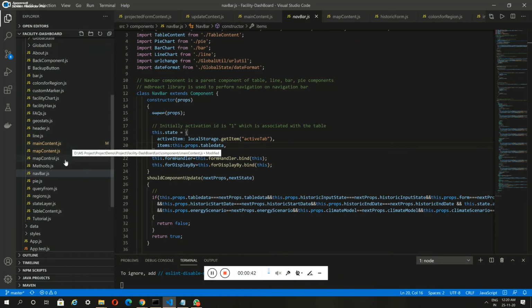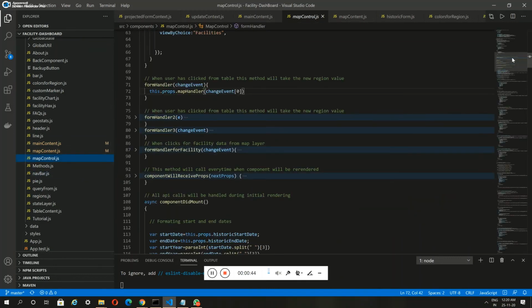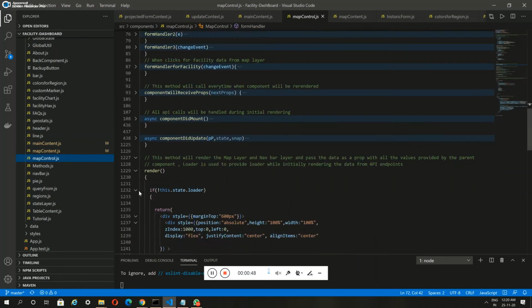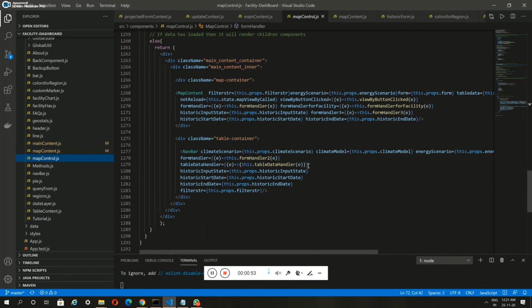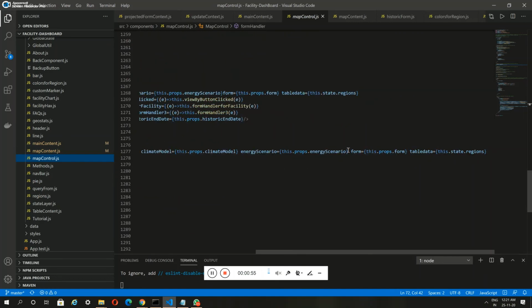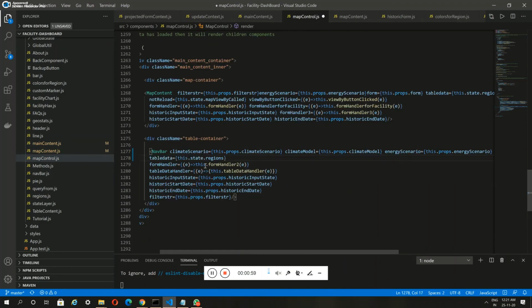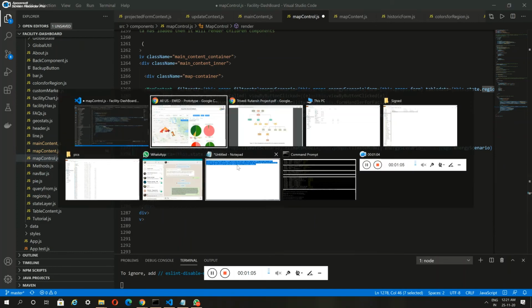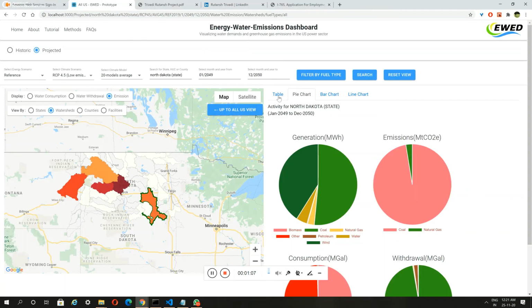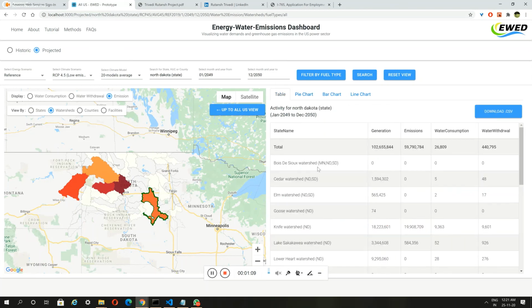If I go to the map control component and to the render method, in the navbar we are passing the table data. Table data is basically the data that we received from the API call, and we pass that data to our table component to display it inside the table.